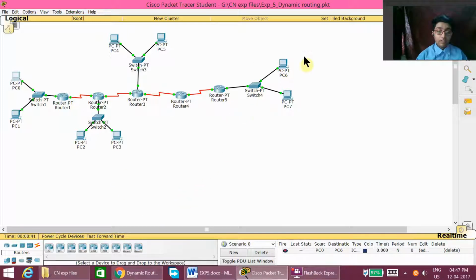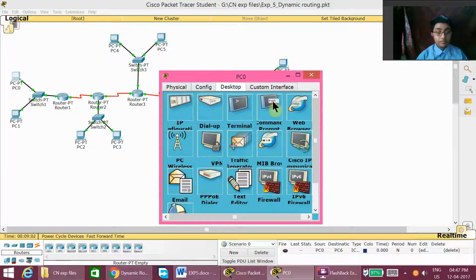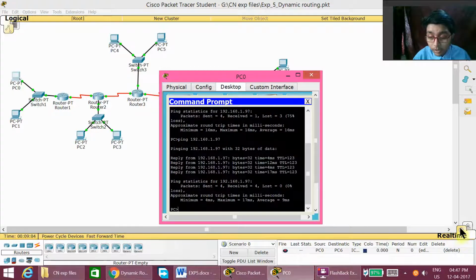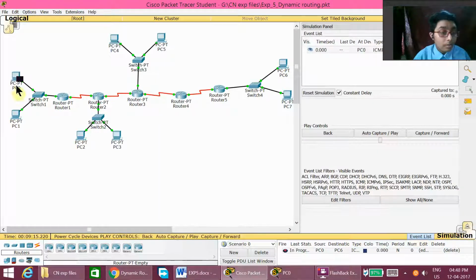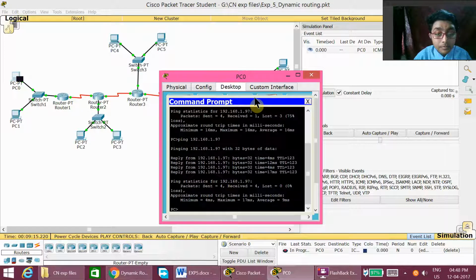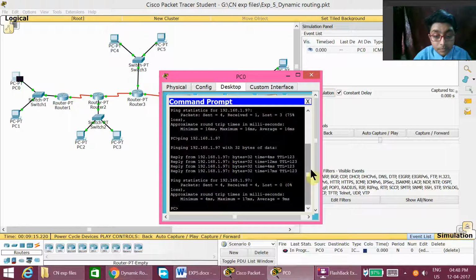Now, as we see, we have 8 networks, that is 4 LANs and 4 WANs. We have to pass a packet from this device to this device using dynamic routing. Let's see how it's done. We'll put it in simulation mode.